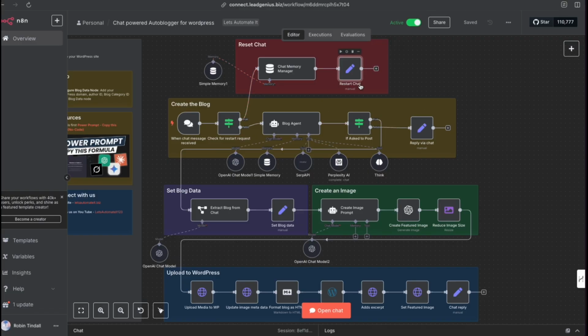Although you can see this appears to be orphaned, it just ends here. The fact that it says output in here will send it straight back to the chat interface where you can continue the conversation. But if it's not the word restart, it's going to go into our blog agent. And this is the heart of it. This is the real brains behind what's going on here.